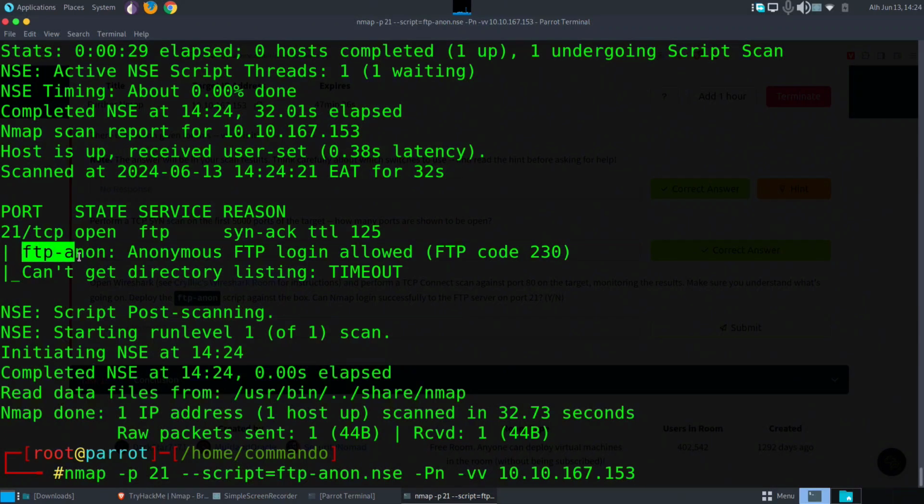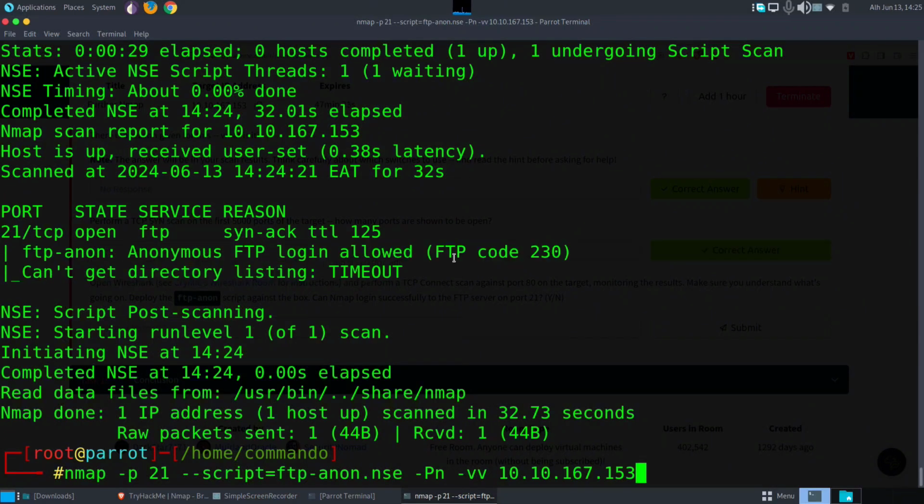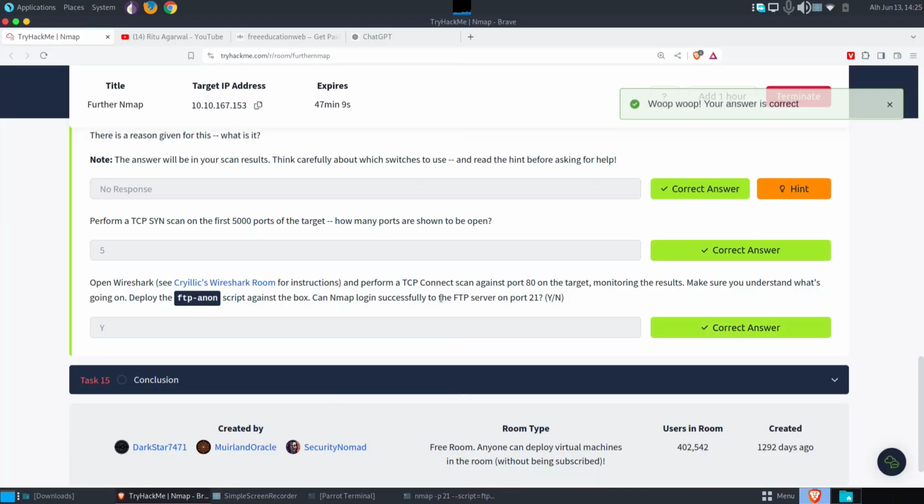But here you can see ftp-anon, anonymous FTP login allowed, FTP code number 230. So it means that we can log in anonymously using FTP. So for that case, the answer is yes. So I can say Y over here, and it is correct.